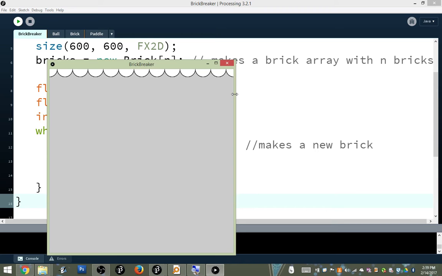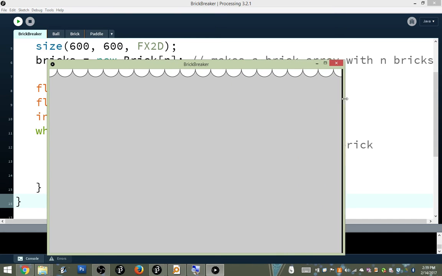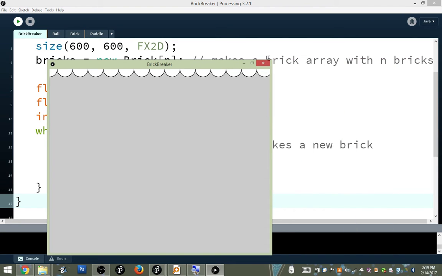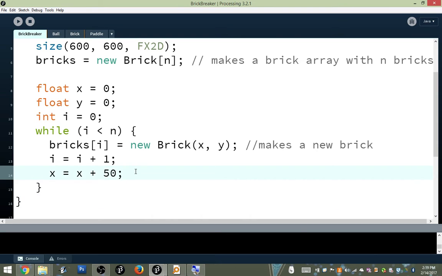Watch this. I'm going to drag the window out. Look at where all my other bricks are. They're just up there all along the corner, all trapped up there. So what's the answer? How do we get them out of there? And how do we get them all on screen? They're sort of off screen right now.